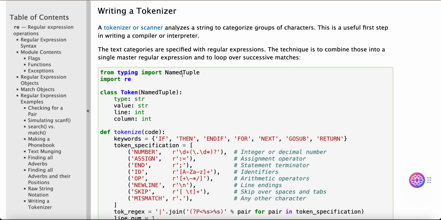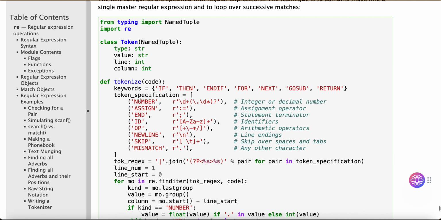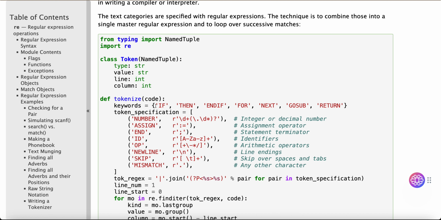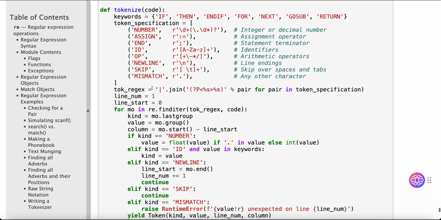From typing import NamedTuple, import re. Class Token, NamedTuple: type str, value str, line int, column int. Define tokenize code. Keywords is equal to IF, THEN, ENDIF, FOR, NEXT, GOSUB, RETURN. Token specification is equal to NUMBER is equal to this, ASSIGN is equal to this, and this. All the regular expressions for respective tokens. Token regular expression is equal to the join of this, one percent pair, for pair in specification.